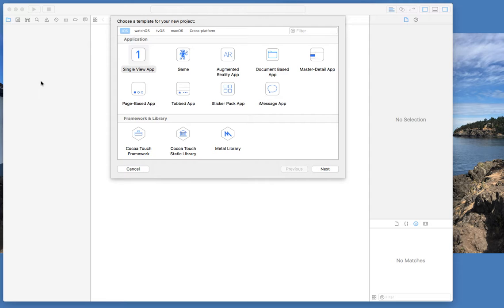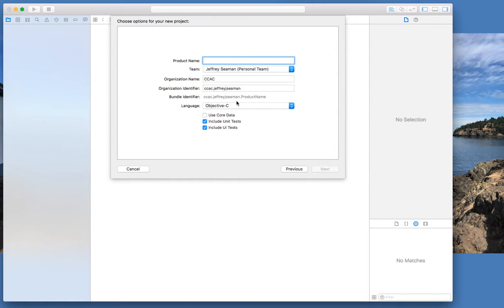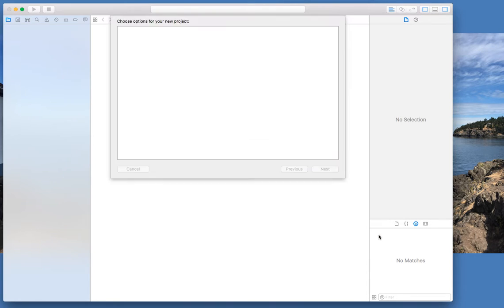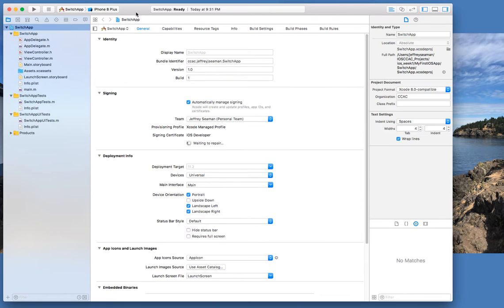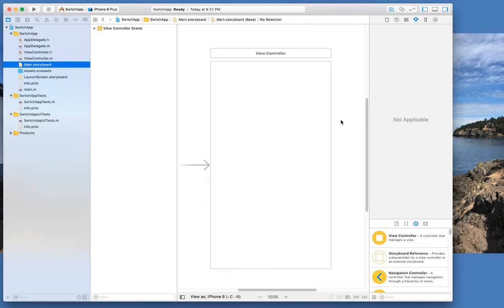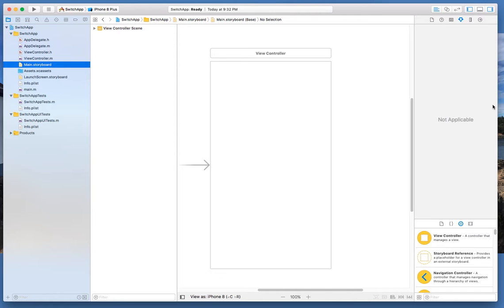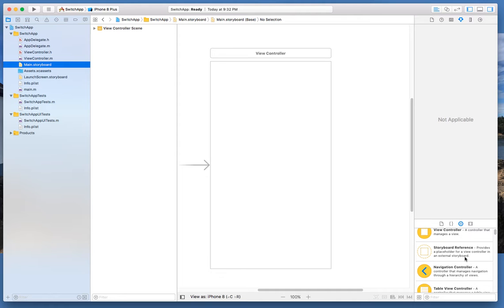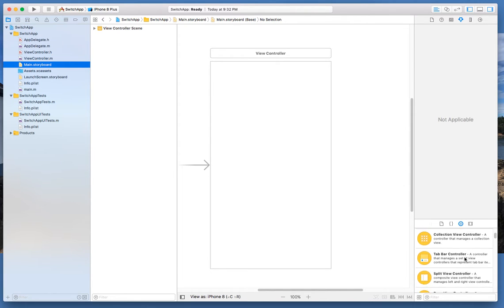So this time, we're going to talk about switching. Let's get into a single view app. It'll be our second app, so it'll be our switch app. And hit next. We're going to do something that we've already done, but we're going to be adding some new features to it since we've learned some new features since the last time we talked. All right, so let's add a switch first.